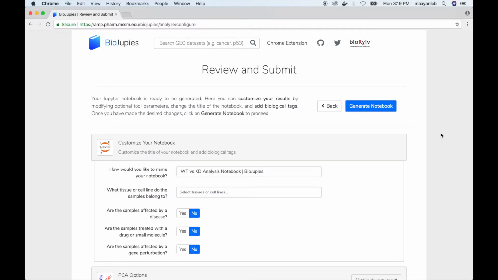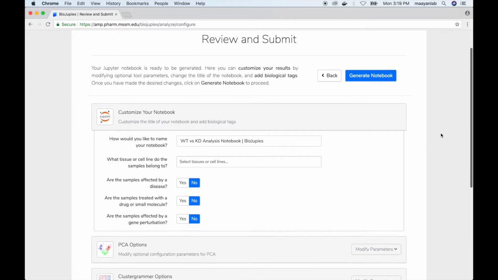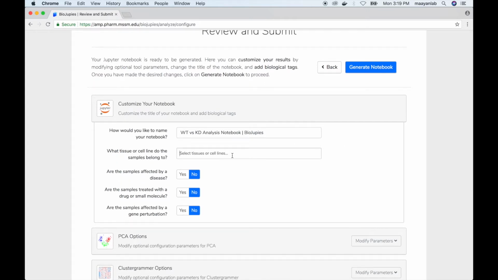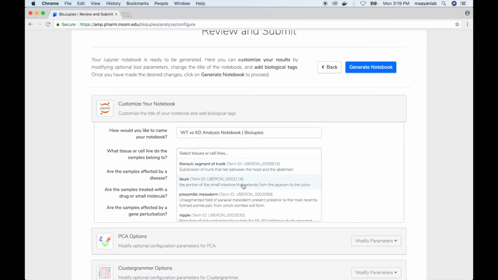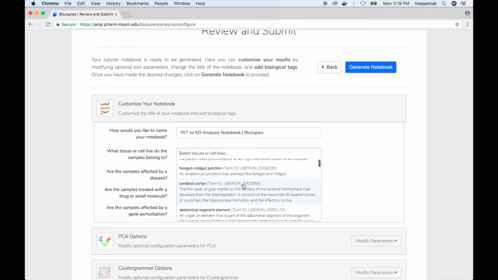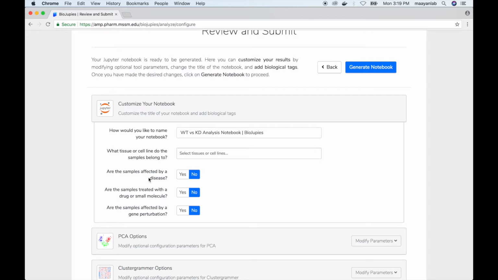The user can optionally customize the notebook by changing the notebook's title, adding tags which specify the tissue or cell line the samples belong to. In this case, these match different ontology terms, such as the Uber anatomy ontology or the cell line ontology, as well as information about the diseases, drugs, small molecules, or gene perturbations the samples have been treated with.